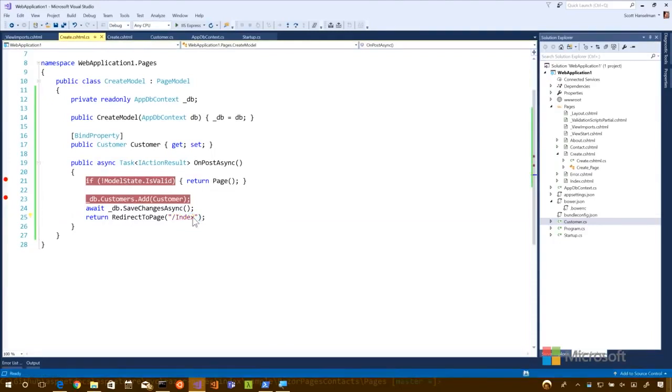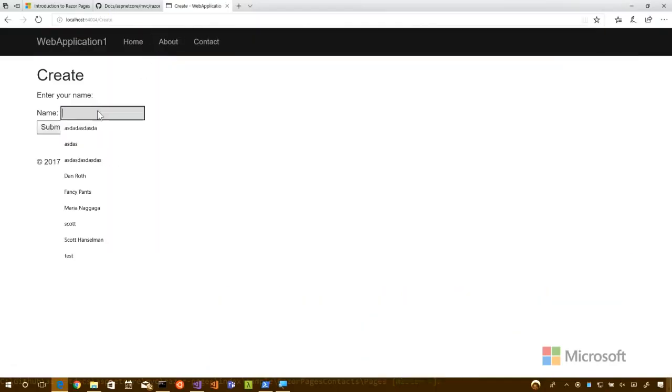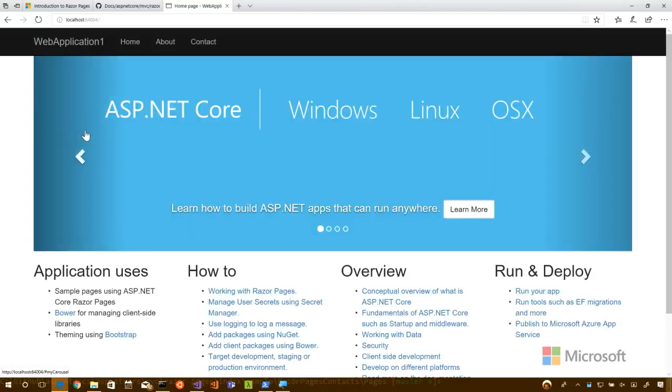I can hit F5 to debug, or I can hit Control F5, which I like to do because it starts up a little faster if I know that I'm not going to do a debugging session. So it redirected me to index, but of course I haven't done anything on index that's interesting yet. That'll be the next part, right? I could also send a message saying customer updated or whatever. But let's rip out this whole section here and put a list of contacts. Is that cool?